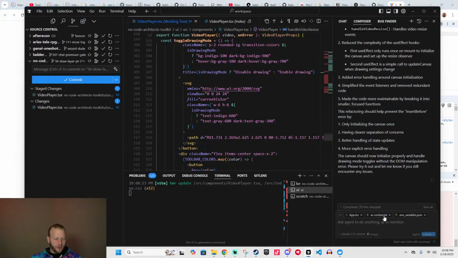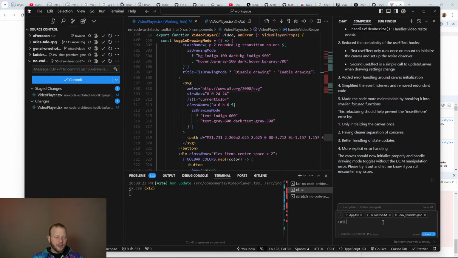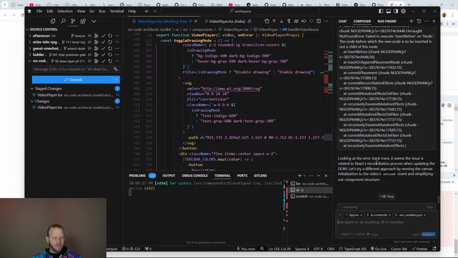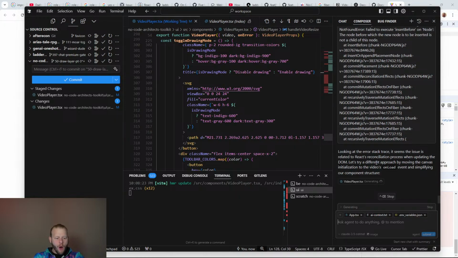And I'll paste a fuller log. I still see the issue on icon click. Here is a more full log. Moving the canvas to the video's onload event. That's smart.